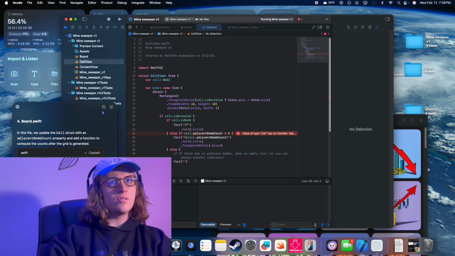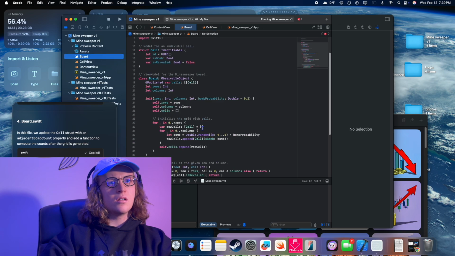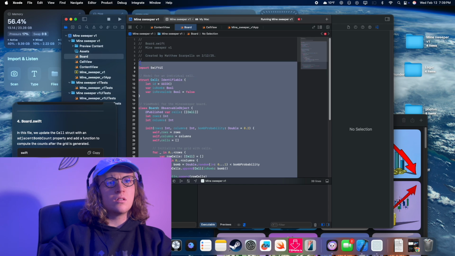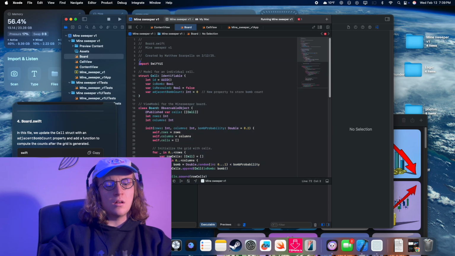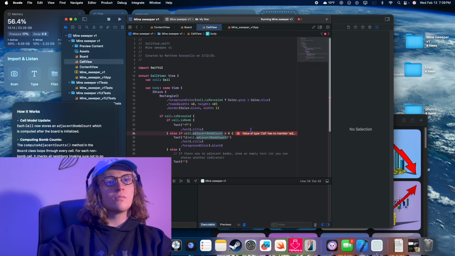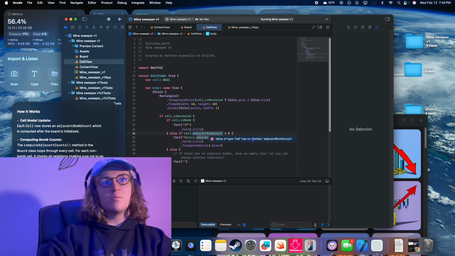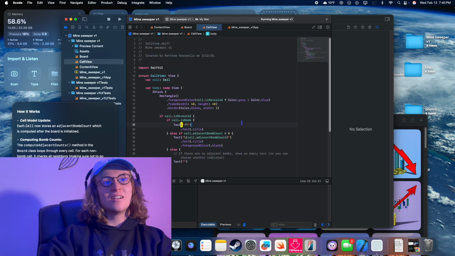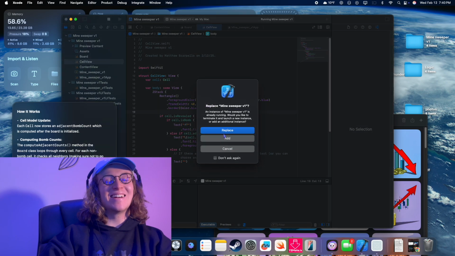How it works. Do we still have a problem with adjacent value? Value has no member. Is that a problem? It succeeded. Two. There's two by this one. One. What? This could just be random.